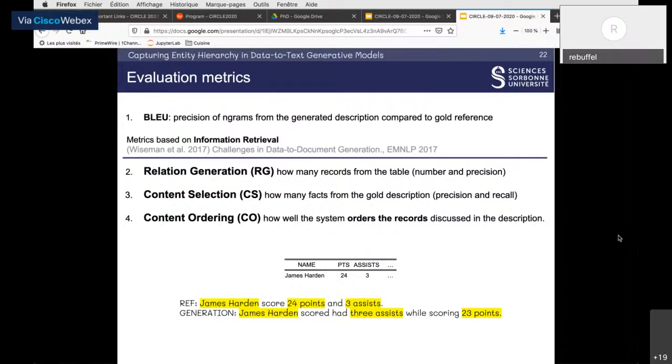In data to text generation, you really want to compute the fluency of the generation, but then also you really want to know how well the models say the truth, say relevant information, and this can be quite hard just comparing tokens with the generation. So that's why we really put the emphasis on the information retrieval based metrics.